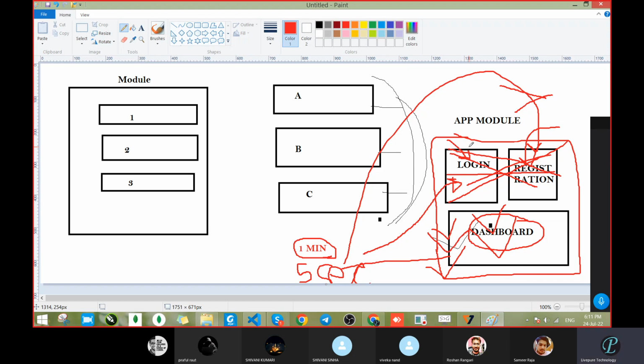Clear? This component itself will not load. If the user does not want the login component, we will not load it. If the user does not want registration, we will not load that one. If the user wants just a dashboard, we will give that dashboard. That's it. Even if the user does not want something, we will not load it. As per the demand of the user, we will provide it.